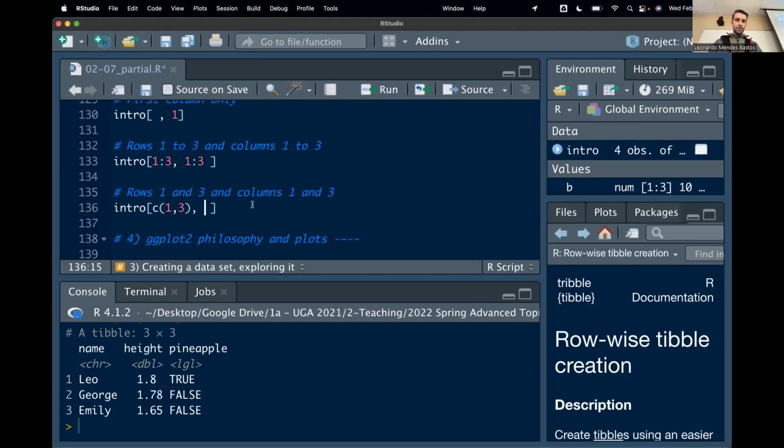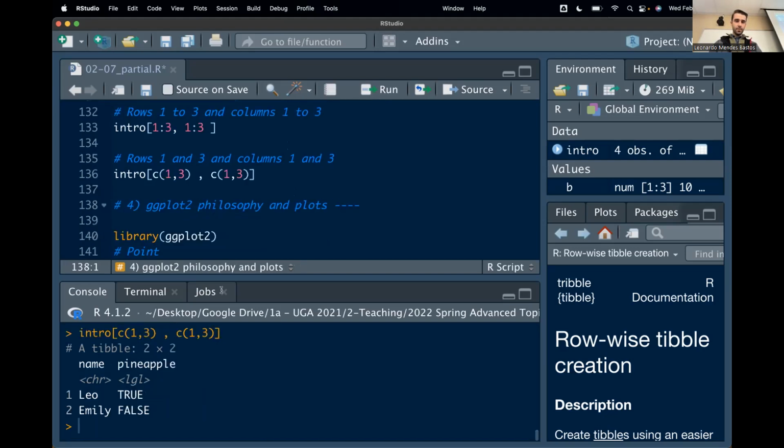And remember, this here is the row position. We have this comma here, and then we have the column position. So if we want columns 1 and 3, we would also use the C function and say 1, 3. If we run this, we see that Leo was first position, Emily was third, and then the column name was first and pineapple was third. So we see how we can combine those different things to subset a data set.